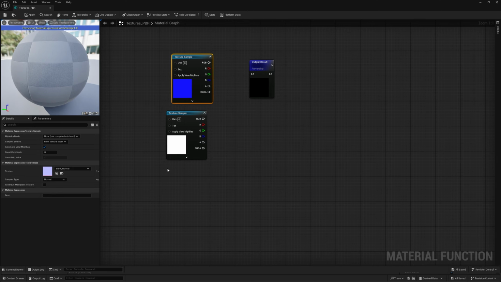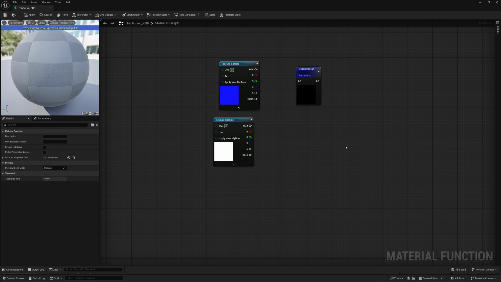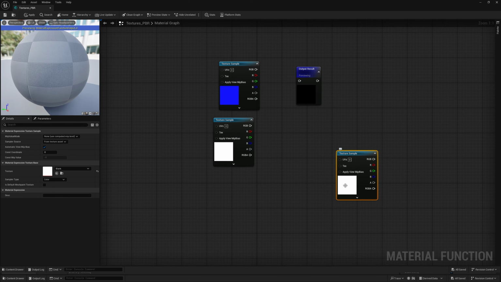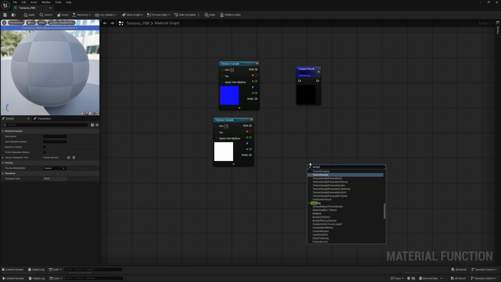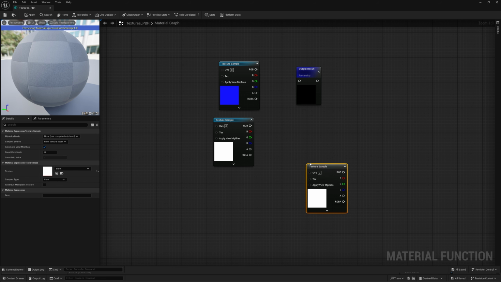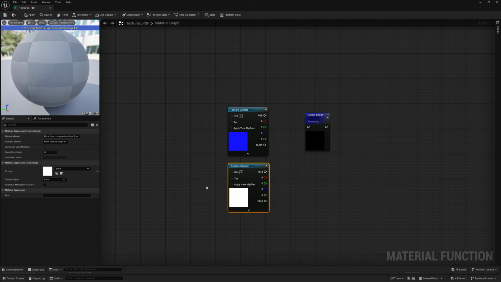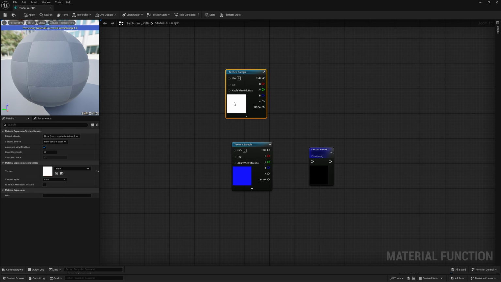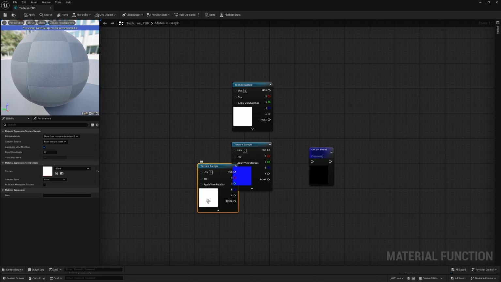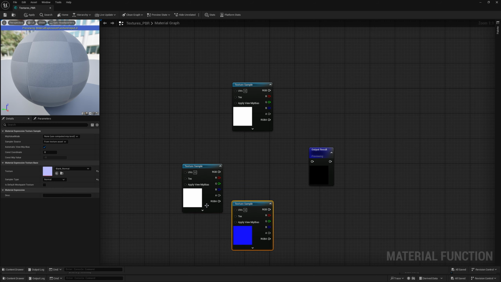Now another way that I can create these texture samplers was by holding T and left clicking. It'll automatically utilize whatever I have selected in the content browser, or I can right click and look for texture sample. There are also other different types of texture nodes, but we're going to be using these for the purposes of this video. So I have my two texture samplers, but I need a third one. So I'm just going to duplicate this one because we have two color samples and then one normal, right?